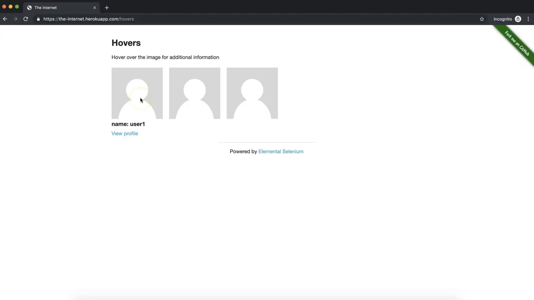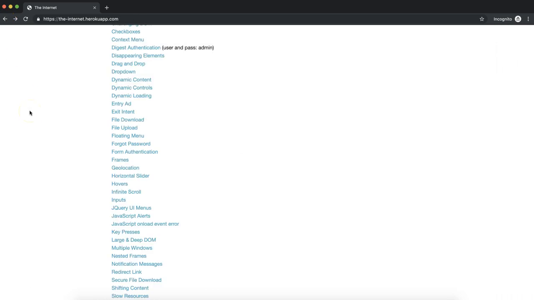So let's go ahead and create a new test. And this test will click on the hovers page, come to this first image, hover over it, and ensure that the name user1 appears and also that this view profile link appears. Okay, so on our home page, our very first step that we need to do is to add a click on this hovers link. So let's add that.